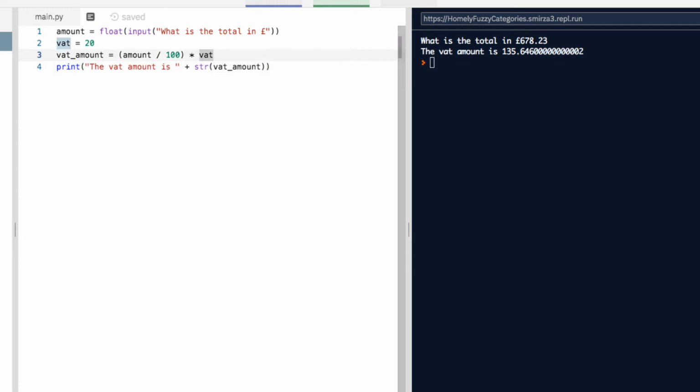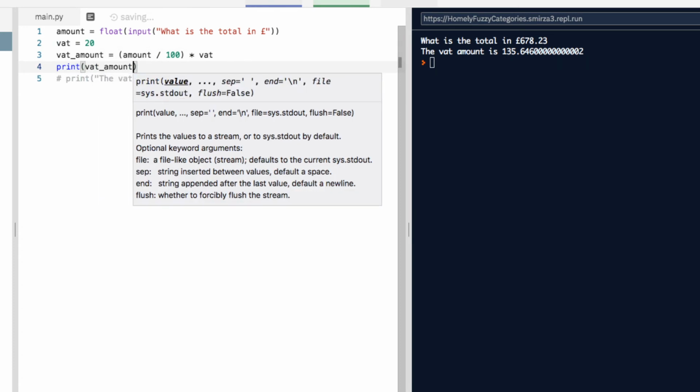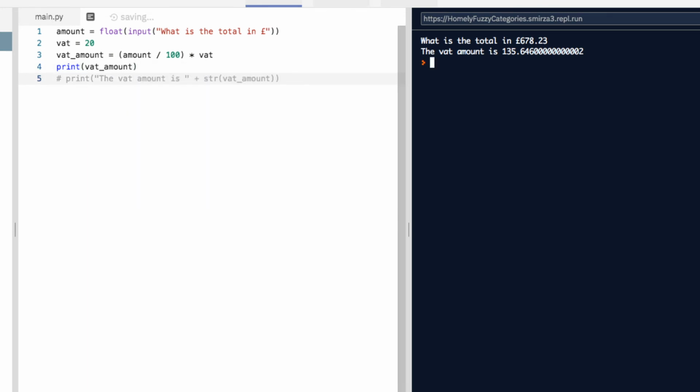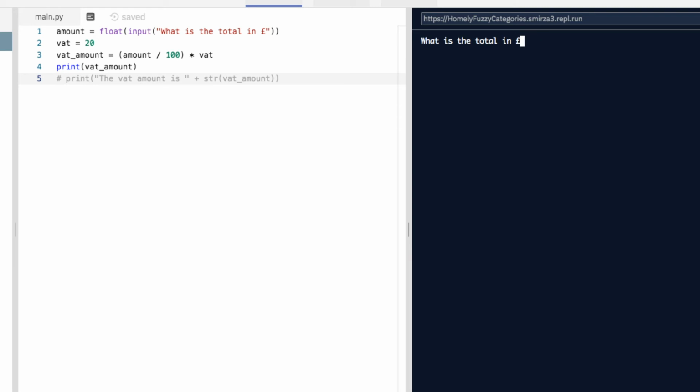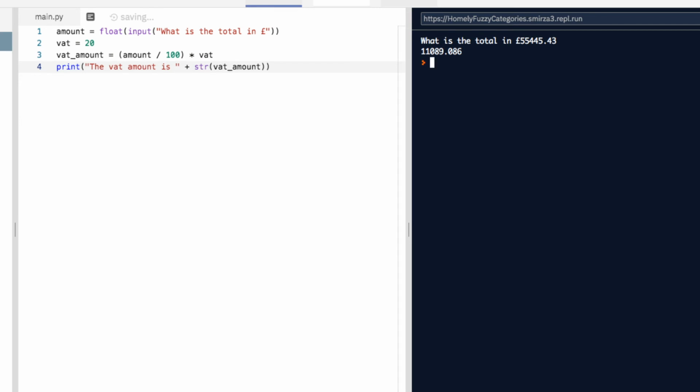But if I ever got a question like this, the first thing I'd do, when I'd written everything out, was just print out the VAT amount. I like to check that all the bits of code are working before I make it neat and tidy. And once I knew that worked, then I'd be happy to create my string. So as you can see here, Python can be useful when you start doing some more business maths.